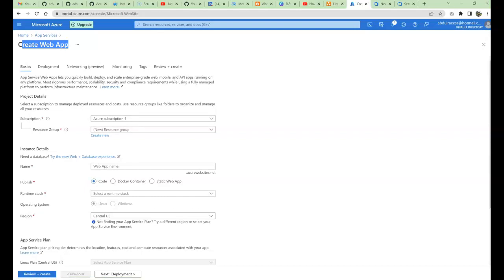I'm using Azure subscription 1. You can create a resource group. What I'm trying to do is select an existing one, which is development, that I have created. I can put some name for my application. That's quite important. Whatever name you are giving will be used to browse your web application as long as you're using the azurewebsites.net domain. Later on, you can add your custom domain as well, but it should be unique. It should not be one which is already used anywhere on the web.